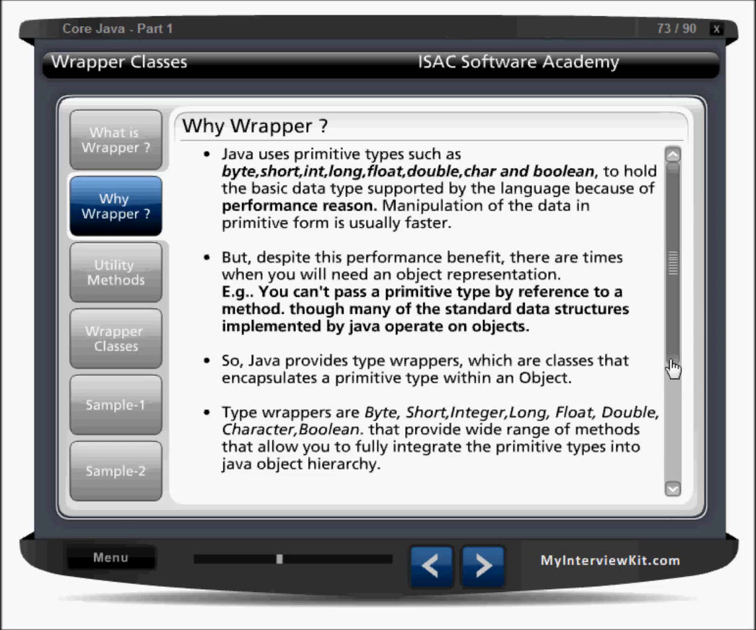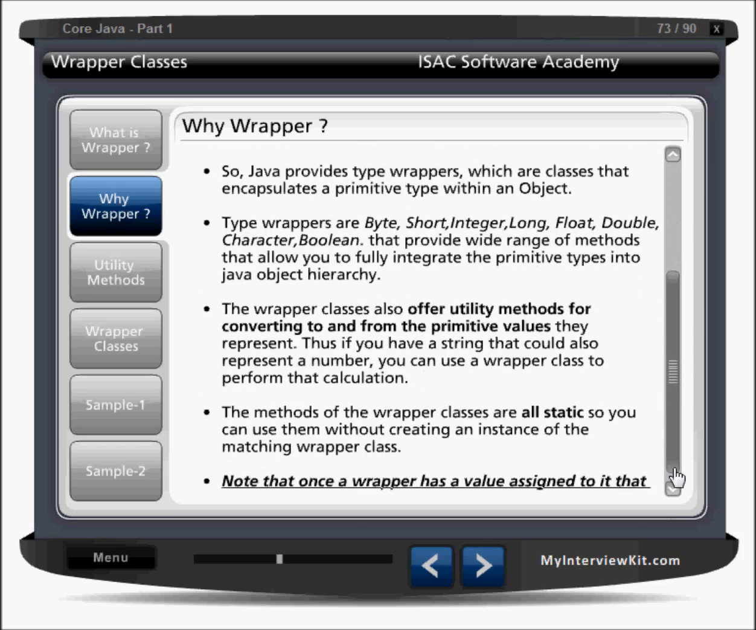We have data types int, char, float, double. Similarly, there are wrapper classes for them. For byte, there is a Byte wrapper class. For short, it is Short, then Integer, Long, and then Float, Double, and then we have Character and Boolean. Okay, these are the wrapper classes for the primitive types.